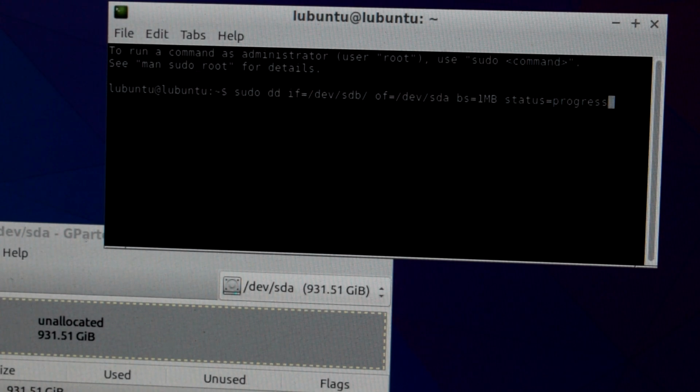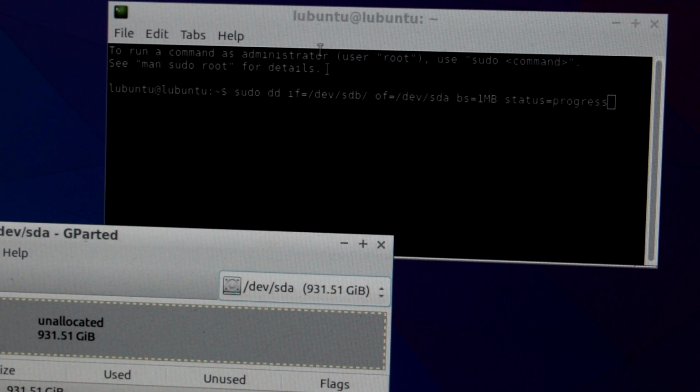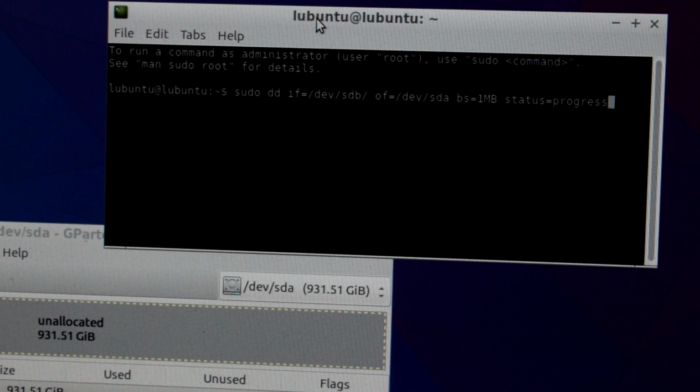That should work. The reason I want to check over this, of course, is to save myself a lot of trouble in the future. I do have a backup of this, so we shouldn't have a problem, and it should just go and take a long time. I'm going to go to bed, and we're going to see what happens in the morning. So let's go ahead and press enter on this.